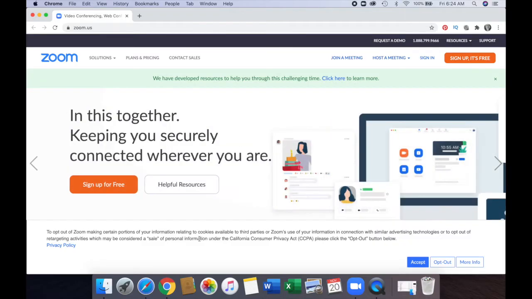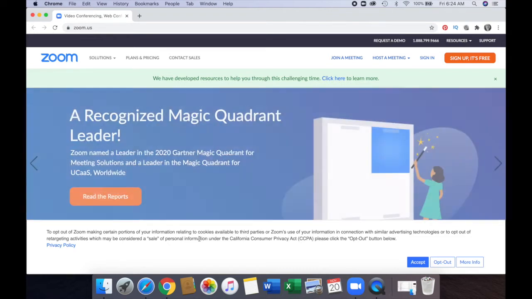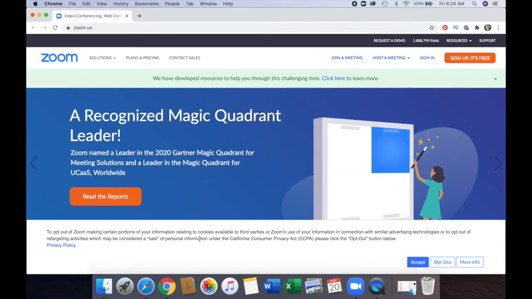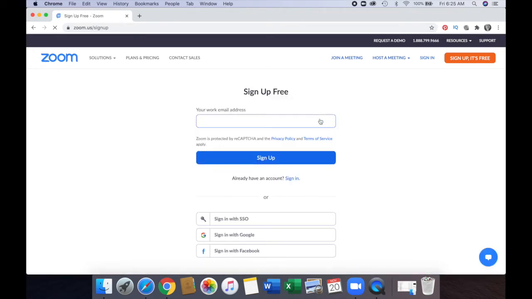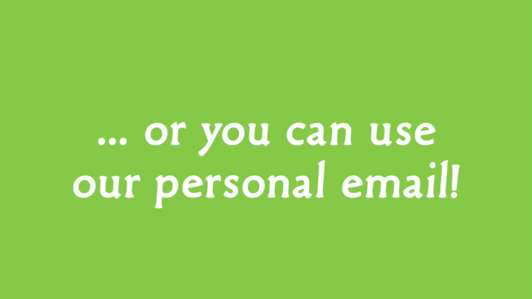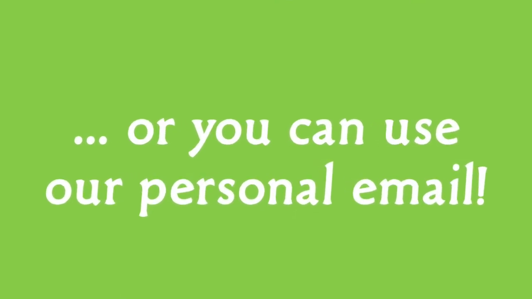So we're at the zoom.us website, and if you haven't created an account with Zoom, you will need to do that. If you want, you can download the app on your phone and sign up through your phone also. So I'm going to just click on sign up, it's free, and you'll enter in your birth date. Do not enter in a date where you would be less than 18 years old because it will lock you out. And click continue.